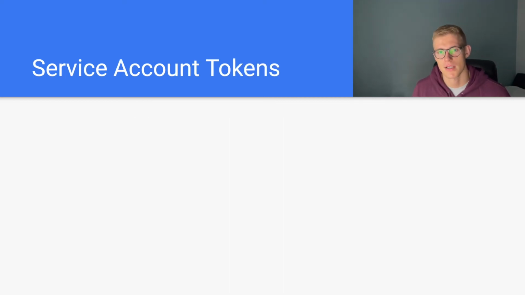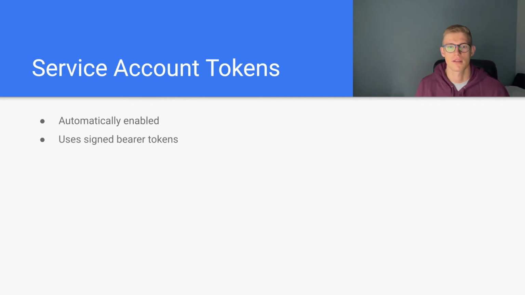Next is service account tokens. These are automatically enabled, and they use signed bearer tokens. Generally, a service account token, or a service account even, is configured by the API server itself and then associated with the relevant pods in order to access these different resources in the cluster. However, we can do this manually as well.